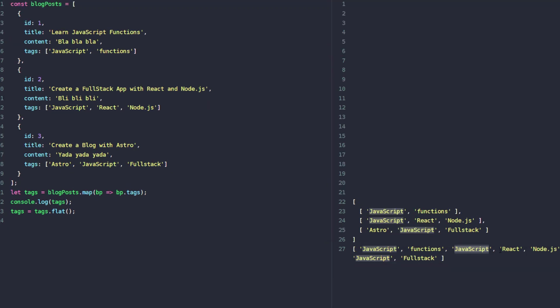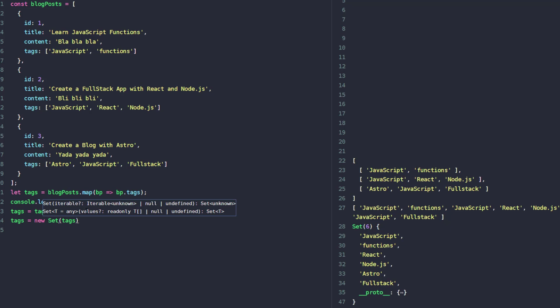You don't want to display all these tags because there will be a repetition. You will see JavaScript displayed 2 times, 3 times actually. So what else can you do? You can use a set. If you create a new set and you pass it an array, what is great with a set is that it will remove all the duplicates.